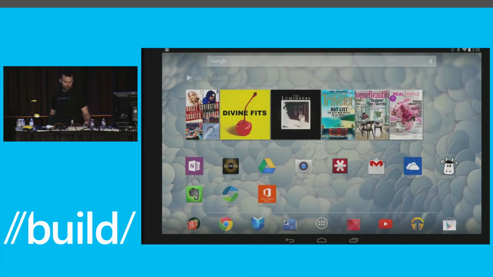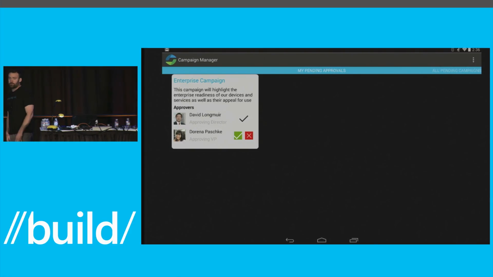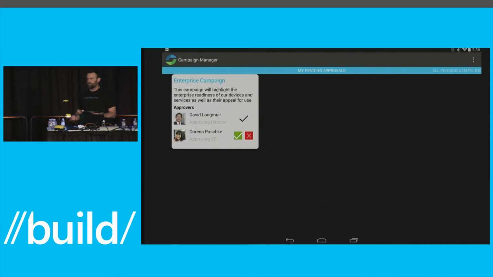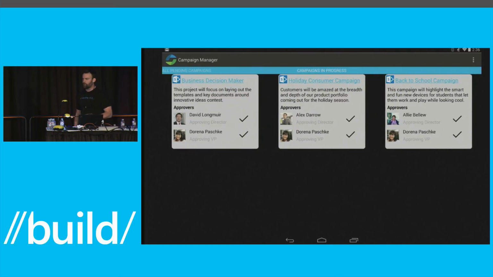I've got an Android device here. This is just a Nexus device. And I have an app here that's my Contoso, or my campaign management app. So in this scenario, I work for a marketing company. We have a bunch of campaigns that we manage. I'm one of the managers. And I have this app from my device where I can quickly check on the status of the different campaigns. So I can see that there's one campaign here that's pending my approval. I'm Dorena. I can flip around and see that there's a few campaigns that are in progress.